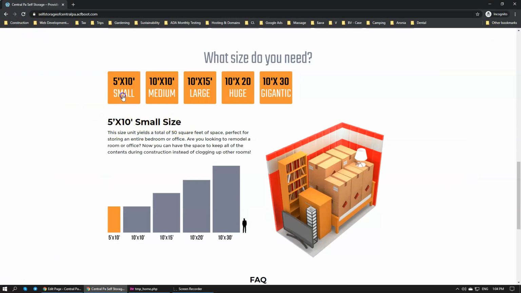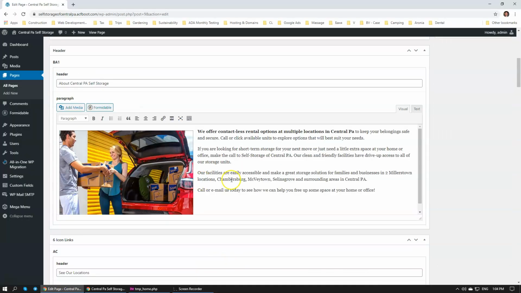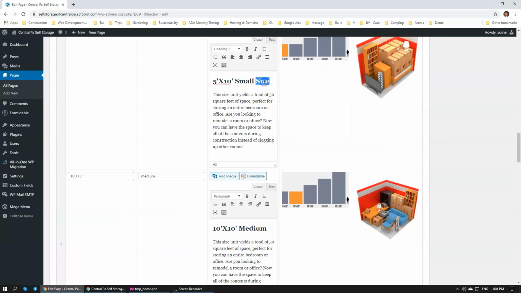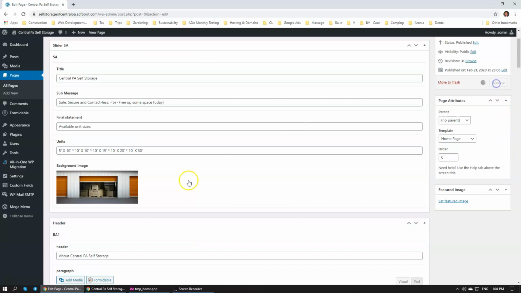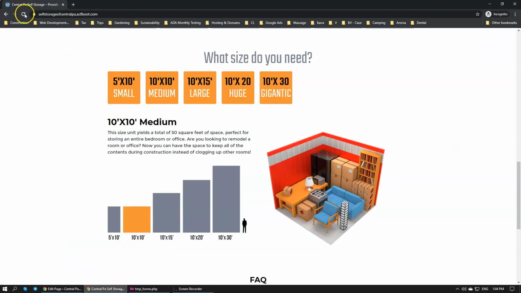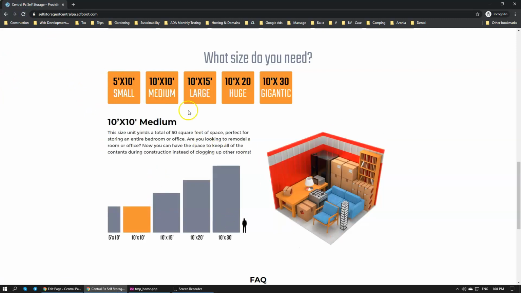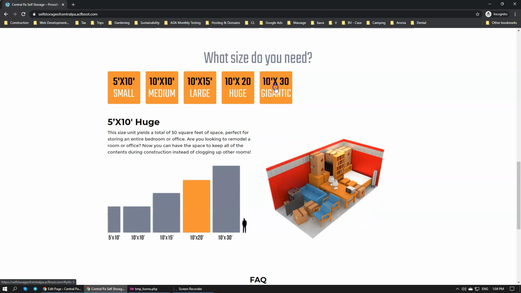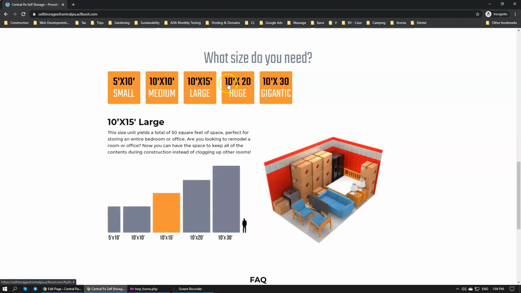Okay, small, medium. Actually, it shouldn't say size, it should just say small, like this. Refresh again. Small, medium, large, huge, and gigantic. Okay, I really like how it looks.